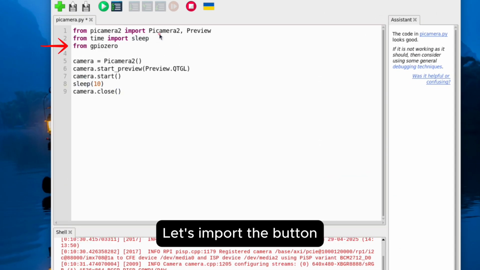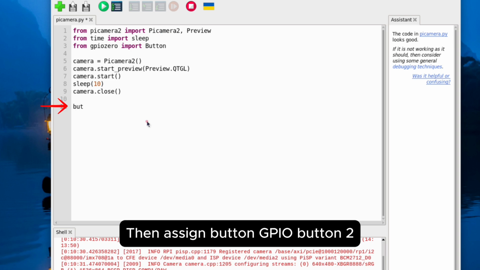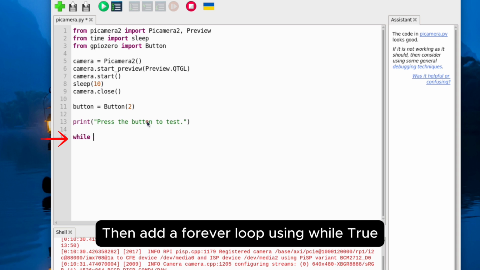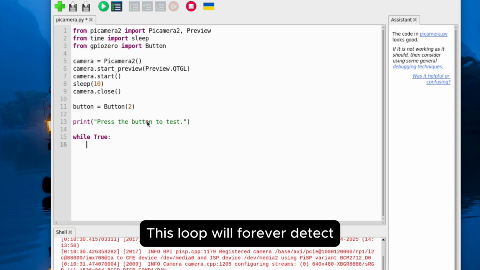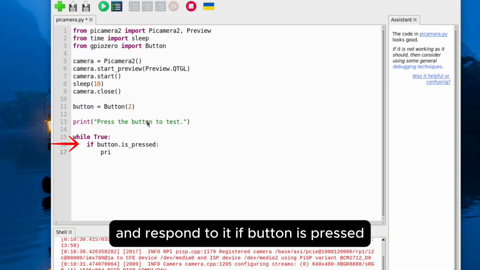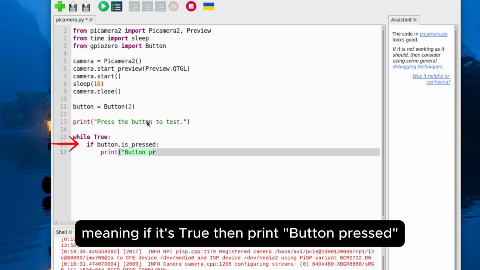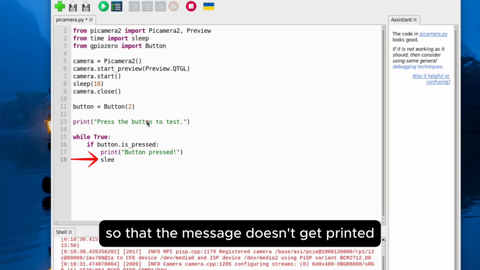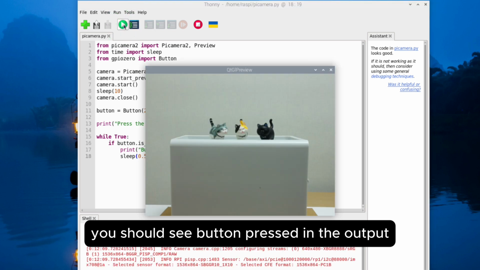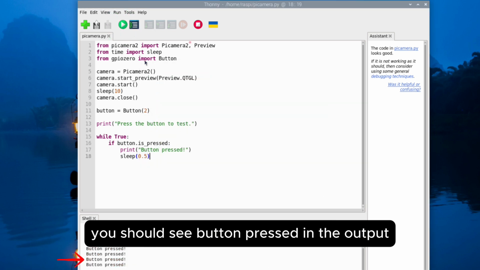Let's import the button. Then assign button GPIO button 2. Add a print statement. Then add a forever loop using while true. This loop will forever detect whether the button is pressed or not and respond to it. If button is pressed, meaning if it's true, then print button pressed. Then add a little pause so that the message doesn't get printed over and over again when the button is held down. When you run this and press the button, you should see button pressed in the output.